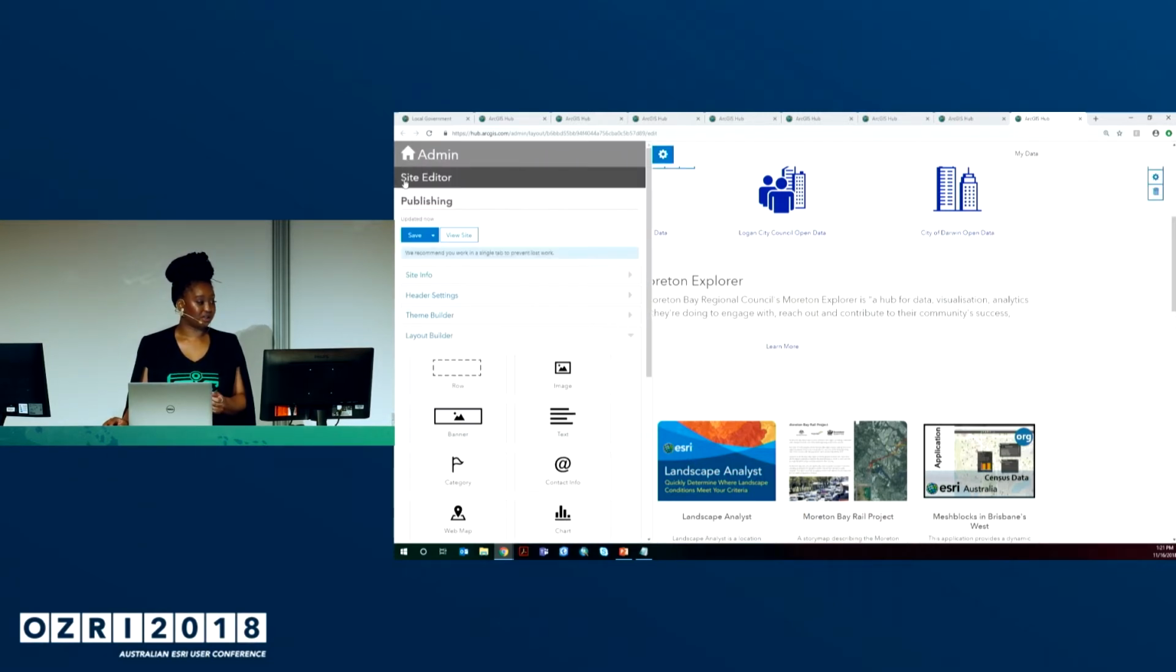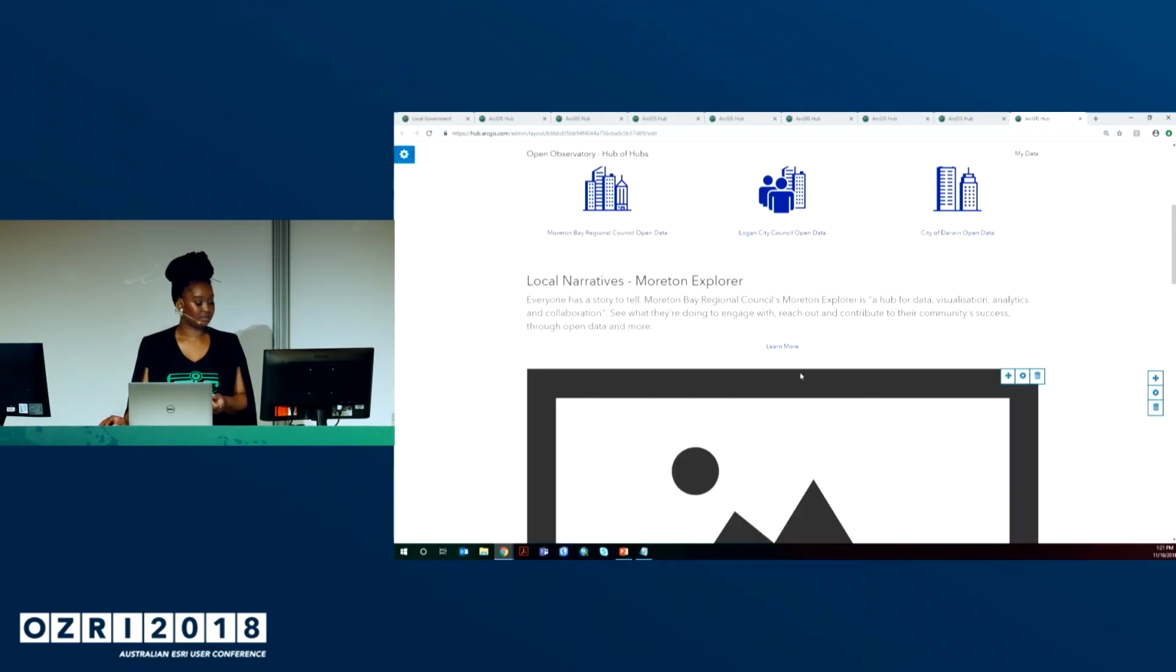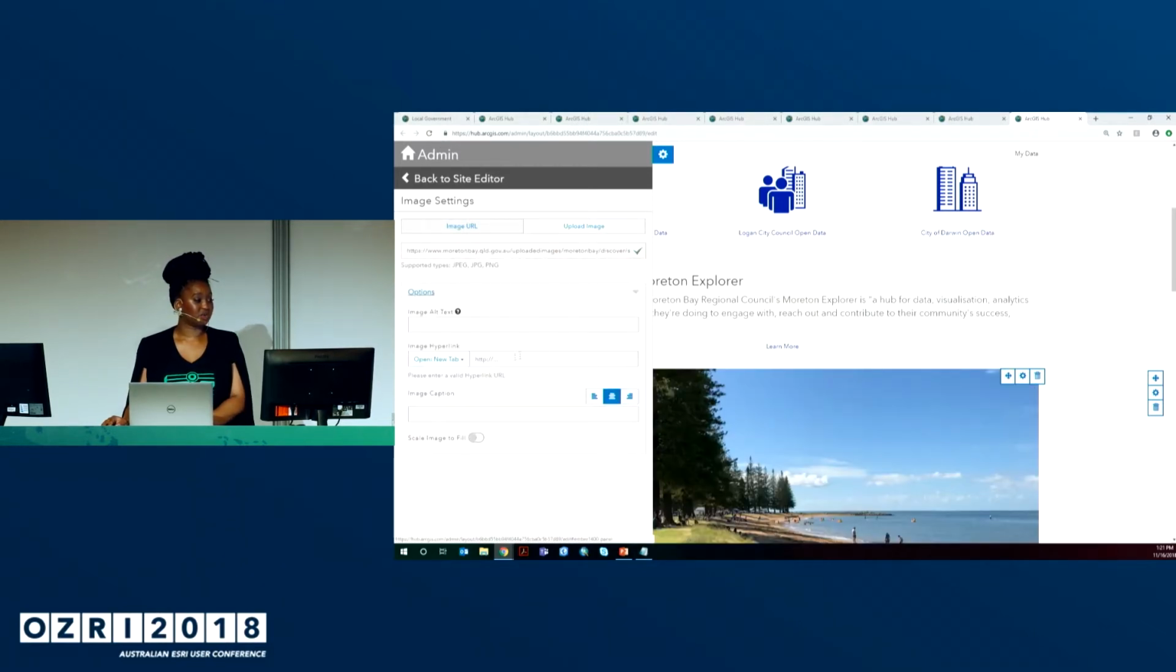To make it more engaging, I want to include an image card. And this image card is going to link out to the Moreton Explorer. So I'll add a link to the image for that Explorer. And I also want to make sure that it opens up in a brand new tab.